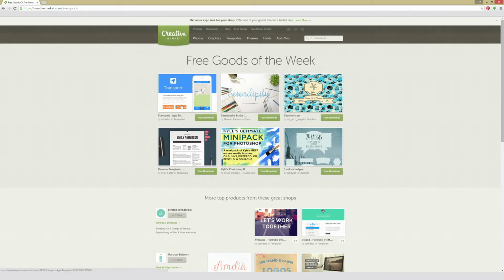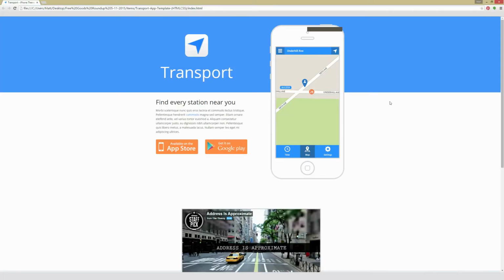So first up here is Transport App Template. This is a nice and straightforward HTML and CSS theme, and it doesn't use anything like WordPress, so you can just upload these files to a web server and you should be good to go. And it's based around presenting an app, so it's a pretty focused idea in that aspect. So if you do have an app and you're looking for a basic landing page for it, this might be a perfect thing for you to pick up.